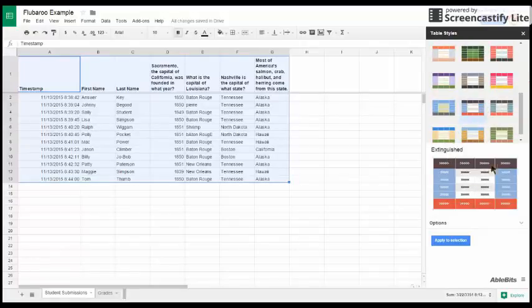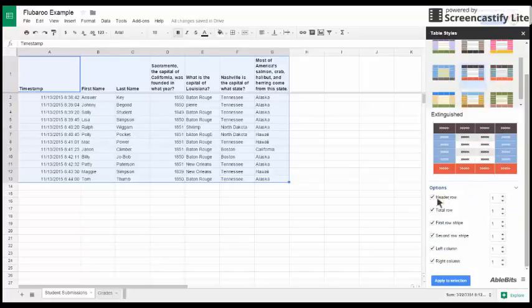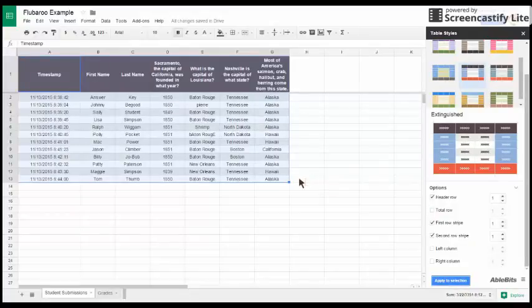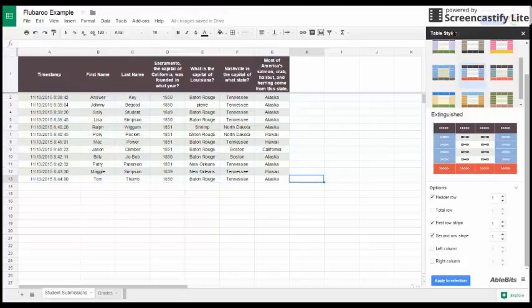Once I decide on a style, I can click on Options and decide which columns or rows I would like to have colored. Apply it to my selection, and now my data has nice formatting.